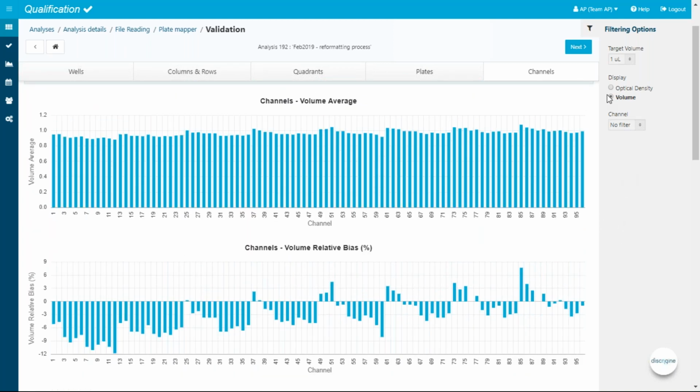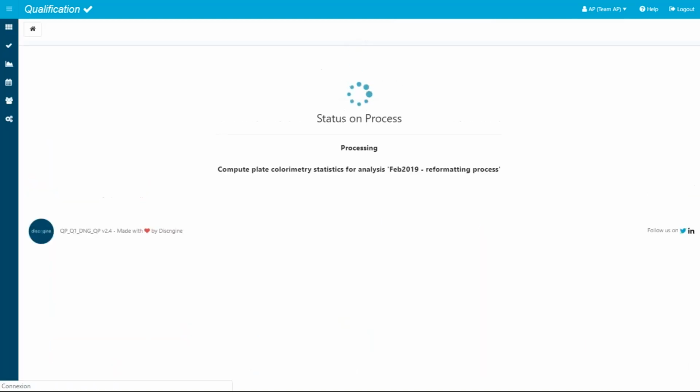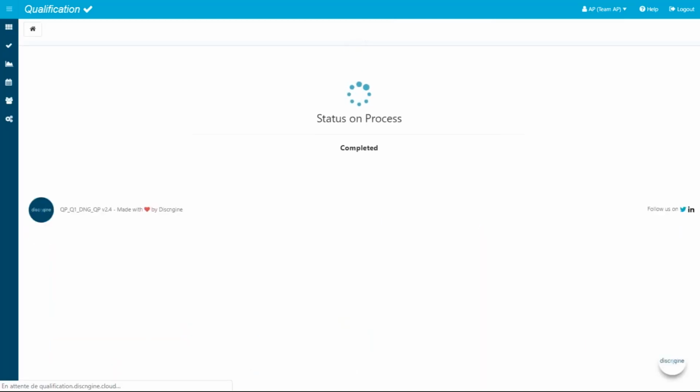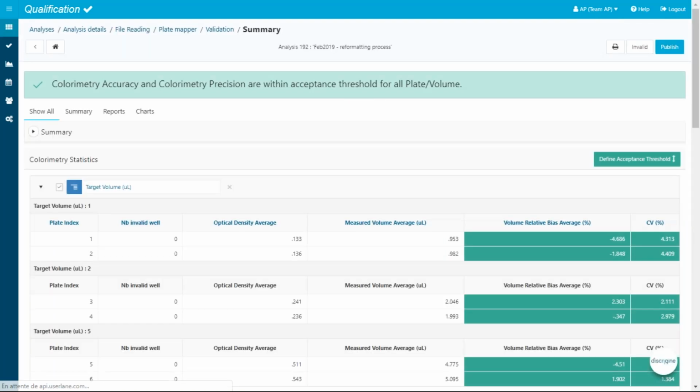So that was the validation step. So I'm the operator, and I validate my data. And now I want to go to a next step, which is the summary step, and then I will have a global overview of the accuracy and the precision on my reformatting process.